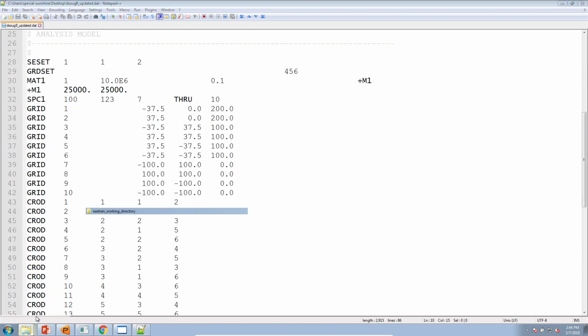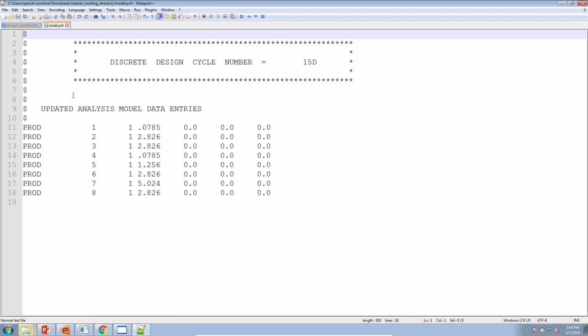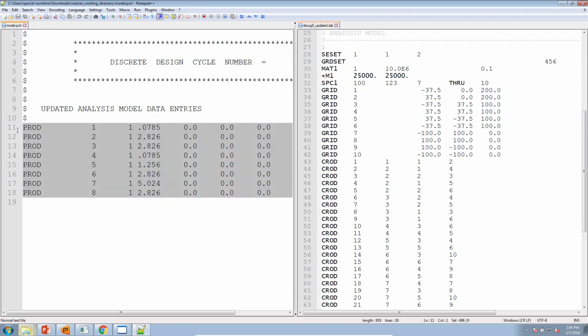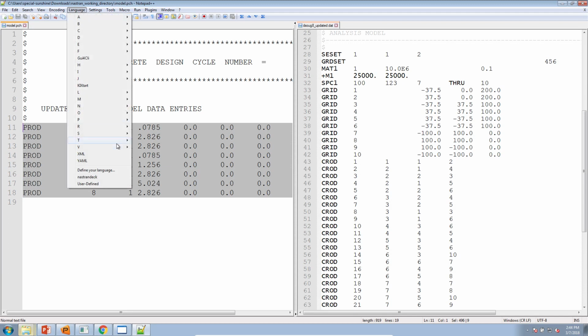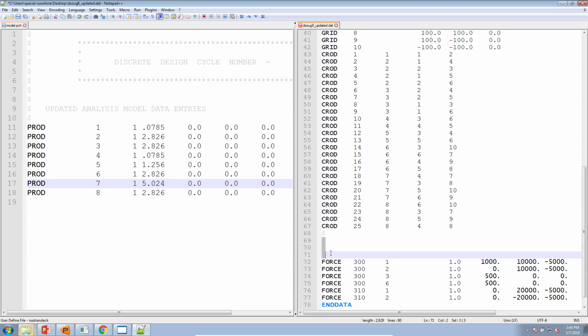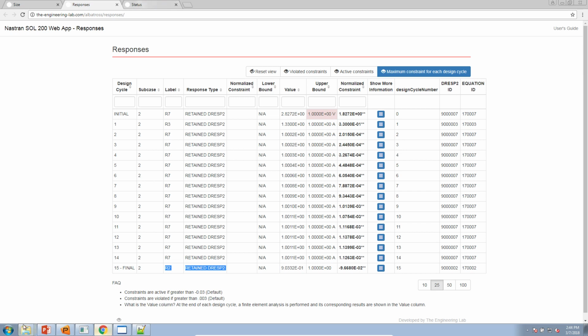In the directory where the optimization was performed, there's a PCH file. This PCH file has the updated properties that we can use. So here, let's go ahead and do this. So here on the right, which is the PDF we are updating, we'll go ahead and delete the old PRODs 1 through 8. So those are gone. Here on the left, we'll simply first notice that the areas are no longer 2. They are different areas.